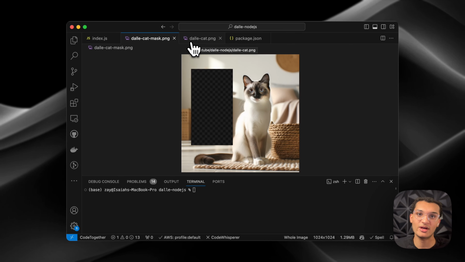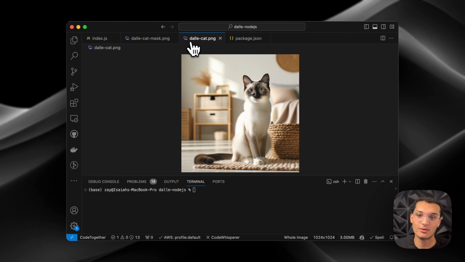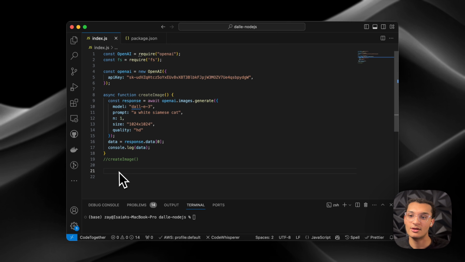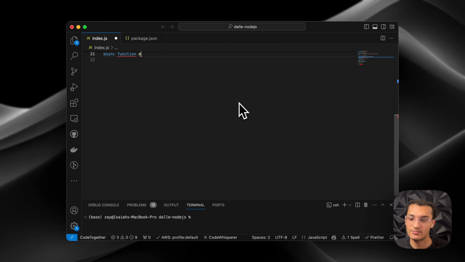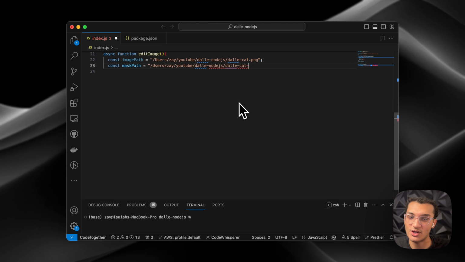So we've added our images. We have our DALL-E cat mask as well as our original image. So you need to import the file system. And then from there, we're going to write the rest of the code to edit the image. So we're going to define the path of where it's at. I was having troubles earlier with it, defining it directly in the folder. So I'm going to give it the entire path.